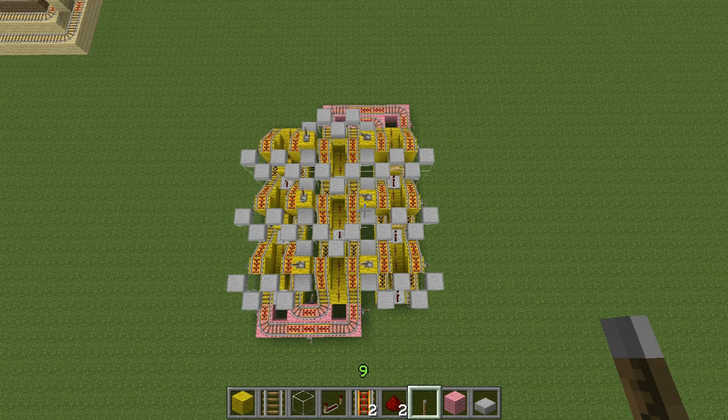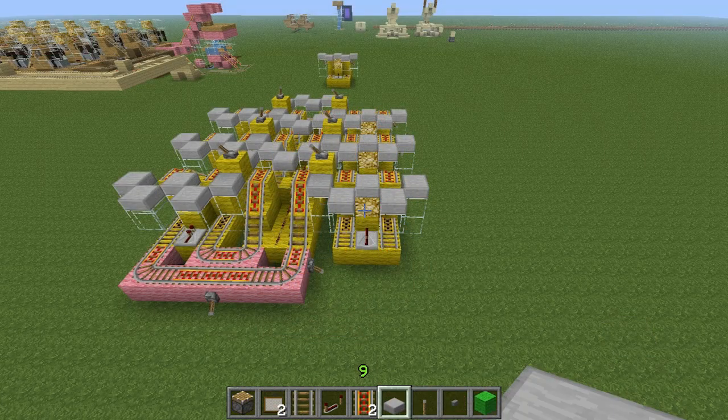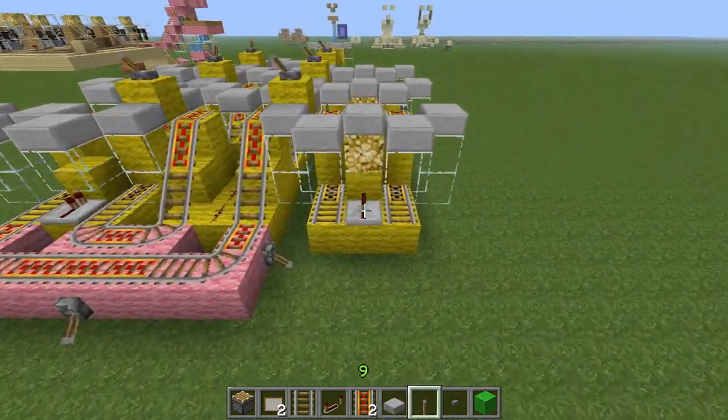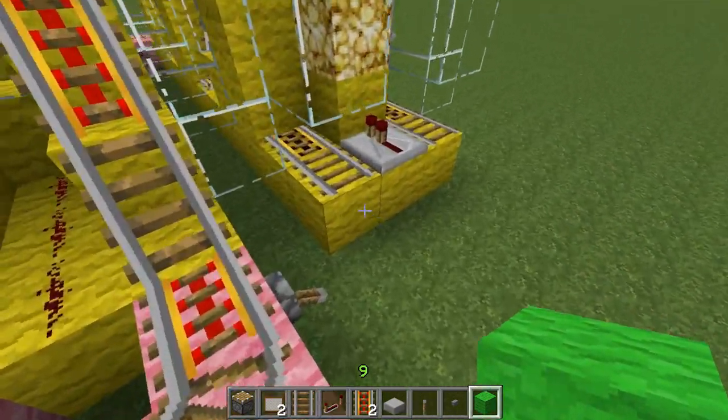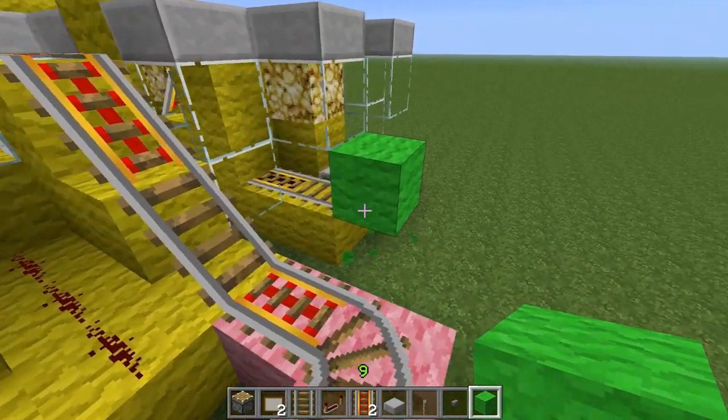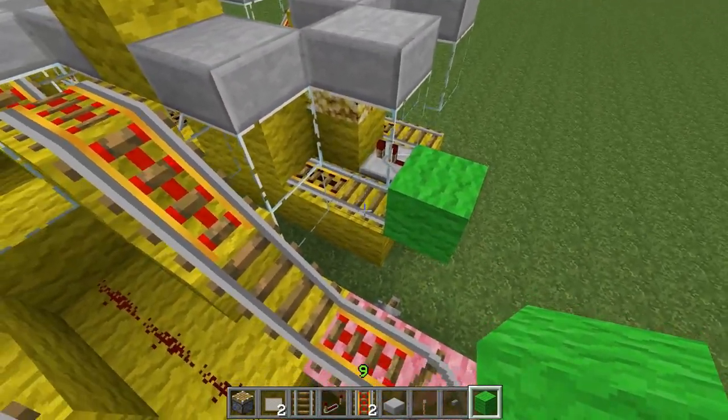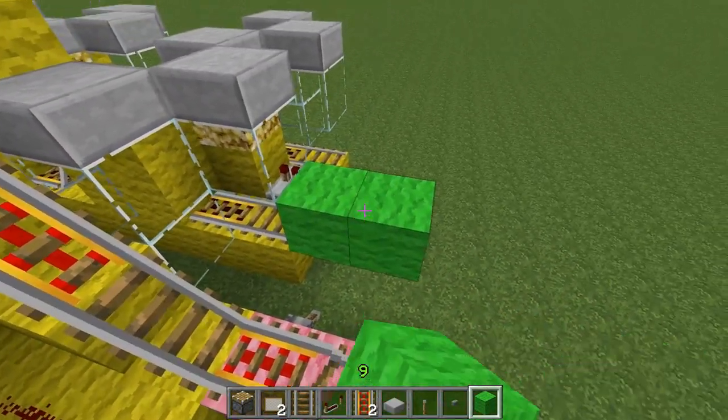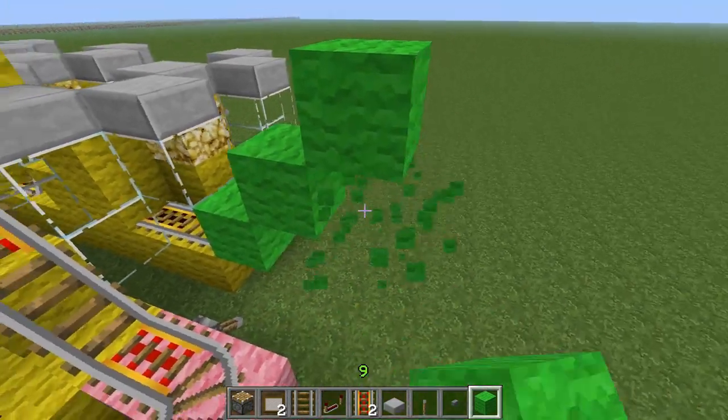Now it's time to make the breeding bay. So holding area is done. Time to start the breeding cell. What you do, I'm gonna use green wool for the breeding cell design. Right next to your exit here, go up. I'm gonna go up for 6 blocks.